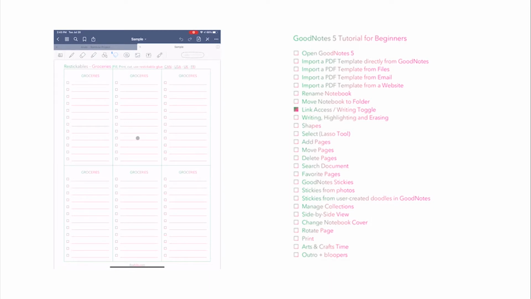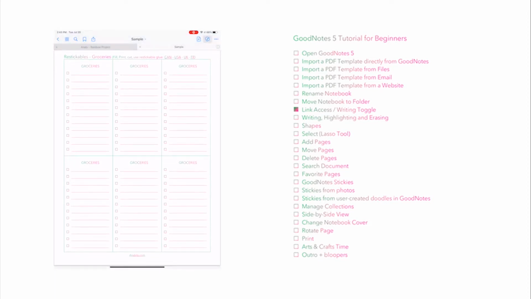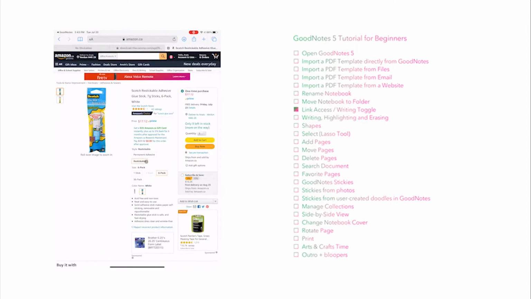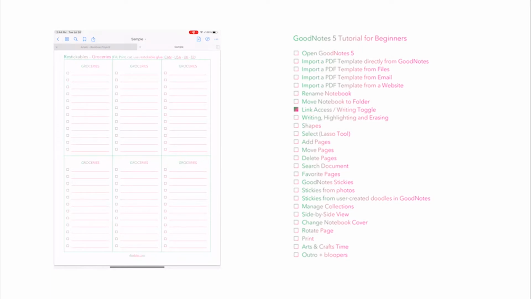Some of your templates may include links. To toggle between writing mode and links, please click the pen icon on the top right. You can now follow links. And once back in GoodNotes, toggle back to writing mode seamlessly.